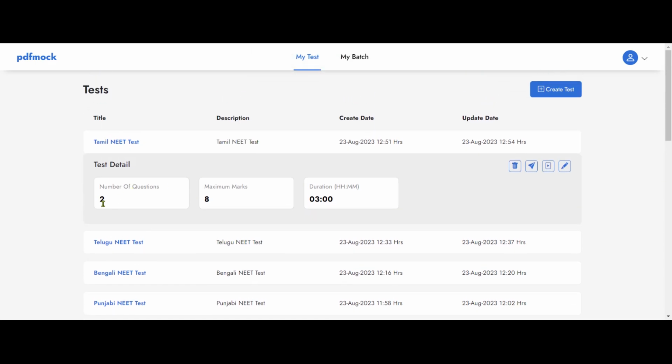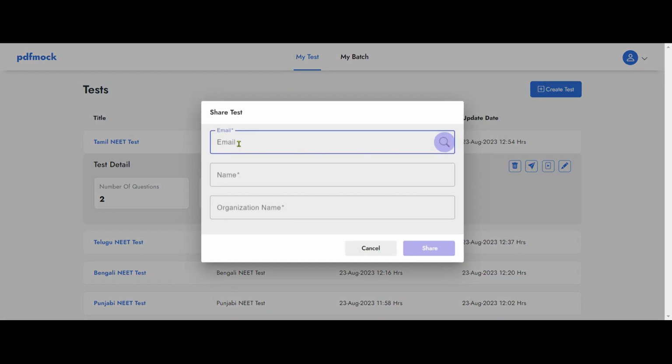So you see only two questions, maximum marks 8. You can edit this question paper by clicking here on the edit button and going back to the control panel. I can delete this question paper as well, or I can share it with other colleagues who are present on pdfmock.com by typing their email ID, searching their profile and then sharing it. This particularly works well when you have a junior staff who is working with you to create the test and share it on your dashboard.